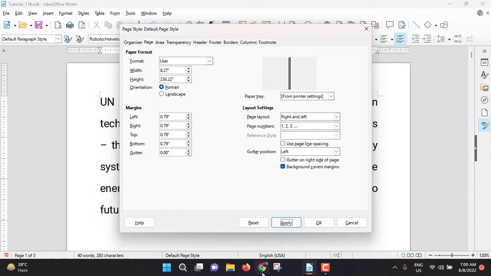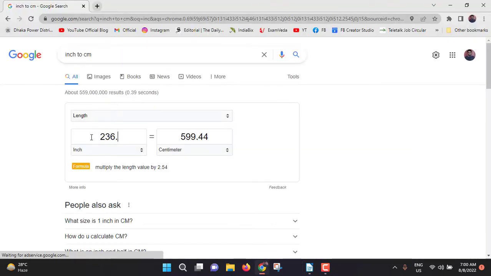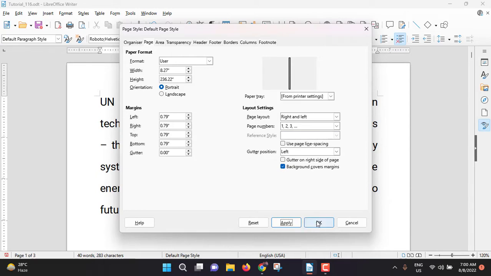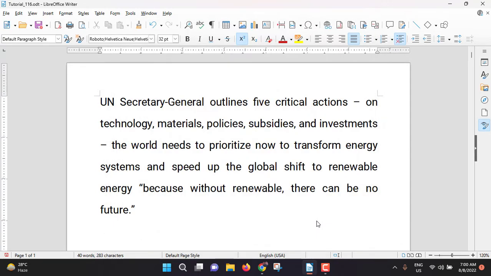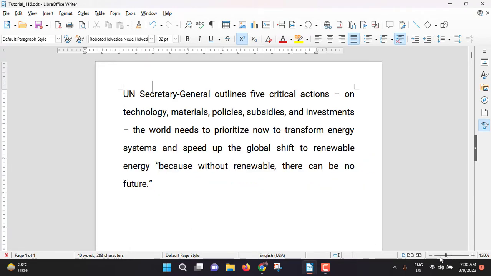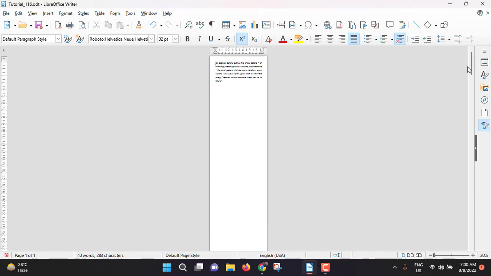Okay, I'm showing you, 236.22 inch is equivalent to 600 centimeter. So from here just click on OK and it became 600 centimeter. I'm just zooming out, and now the page is located here. See, 1 inch, and if I drag this sidebar down, see, here is 236.22. This page became that much long.